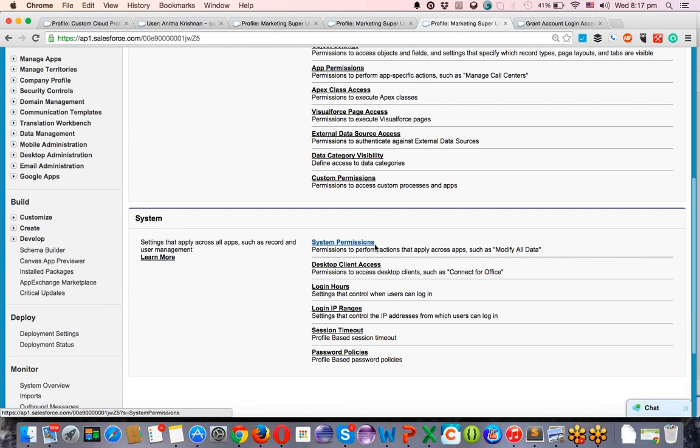Coming down to the system permissions, these are general permissions, not specific to the applications. Okay, and desktop client access is again Connect for Offline, a simple option where you are simply setting some 4 or 5 settings, whether the desktop application will do automatic updates or not, switch off updates like this. It's very simple. Don't worry about that.